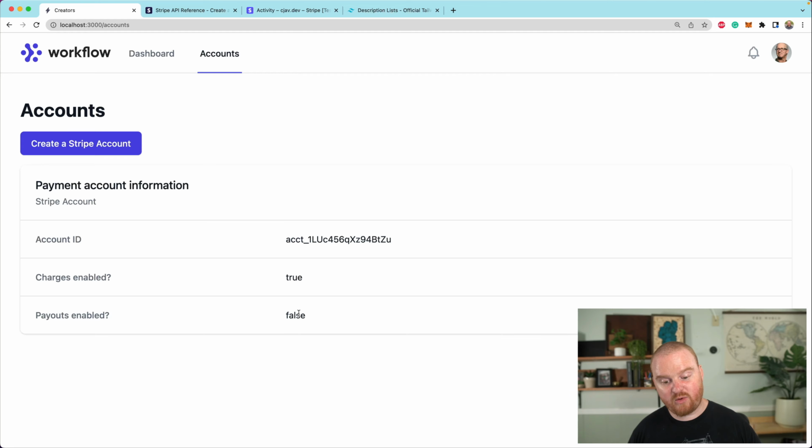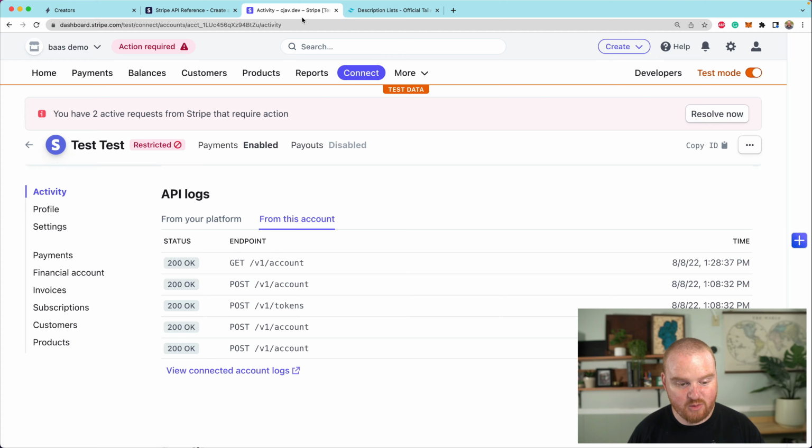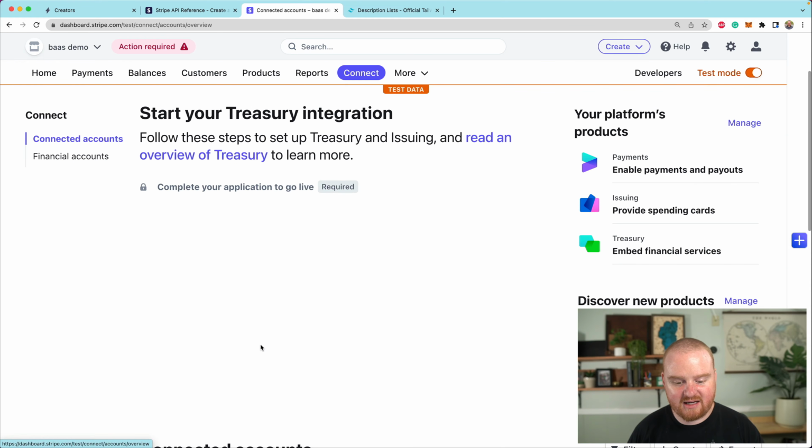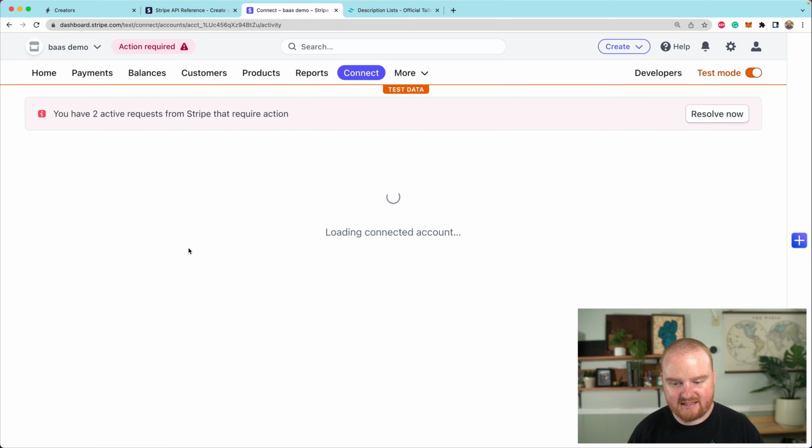All right, so at this point, our payouts are still disabled. They're not enabled for this connected account. And so what we need to do is create a financial account, and then we're going to use the details of that financial account to create an external account where we're going to have money flow into. So if we head over to the dashboard here, we can go into Stripe Connect and find the connected account that we just created. This is for test.